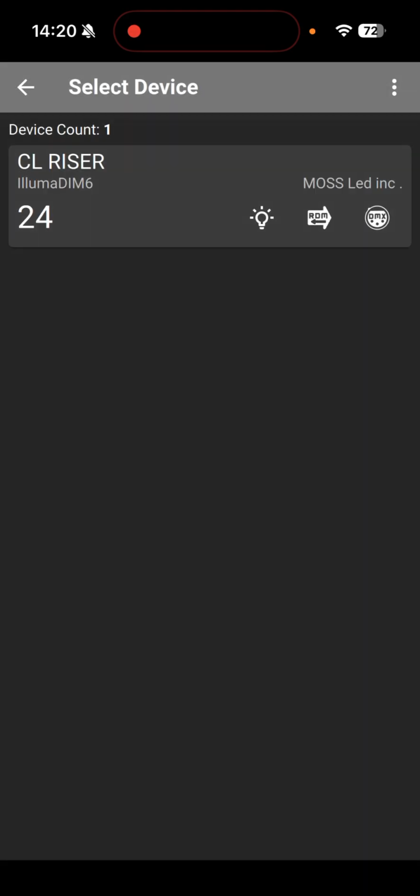Next, if we hit the little bulb icon in the middle of the screen, that will send a waving hand emoji onto the IllumaDIM 6 display. So it'll identify itself, so that is the one that you are highlighting. It will also send 0 to 100 up and down on your LED output. So it'll flash the LED output going to your LED strip, so that you can identify that controller as operating that LED strip. And we'll turn that off.